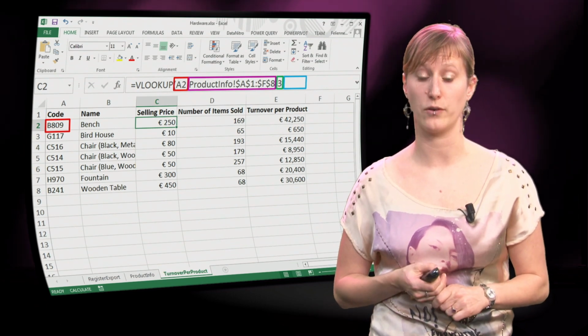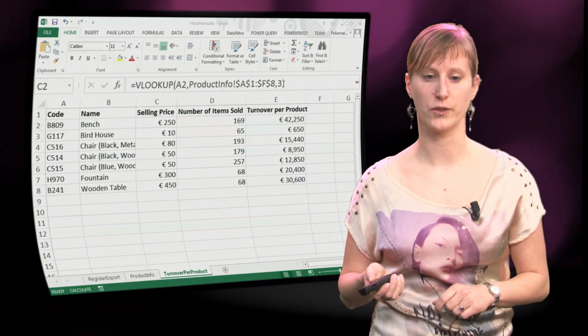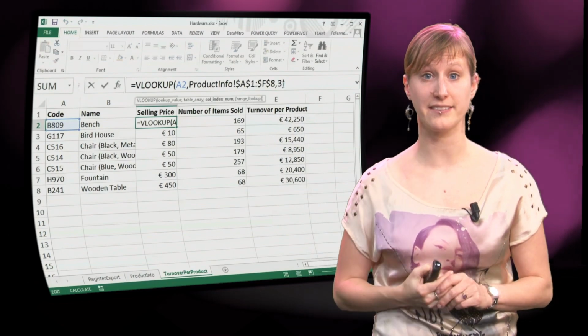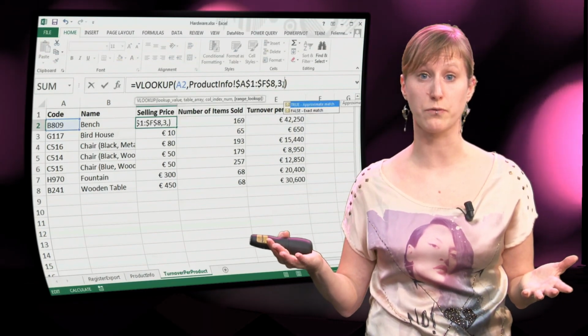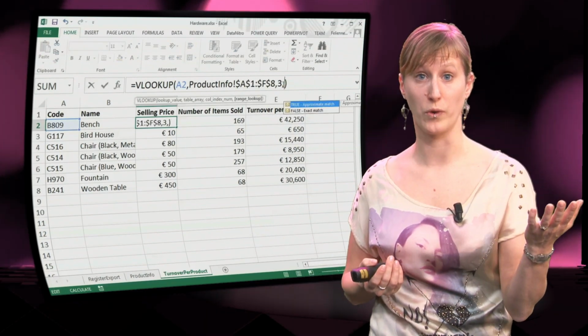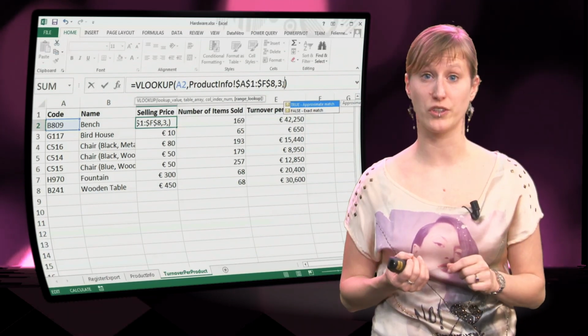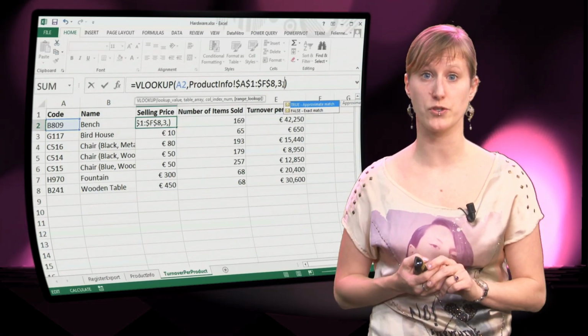Let's have a look at how that looks. You click, you add a comma, and then Excel says, hey, I have these 2 choices for you. Either you use true, which is an approximate match. It's going to give you more or less what you're searching for.